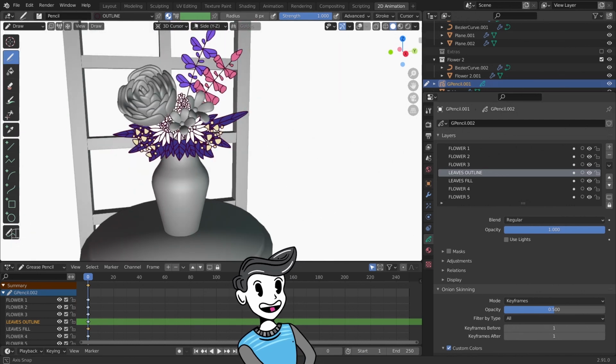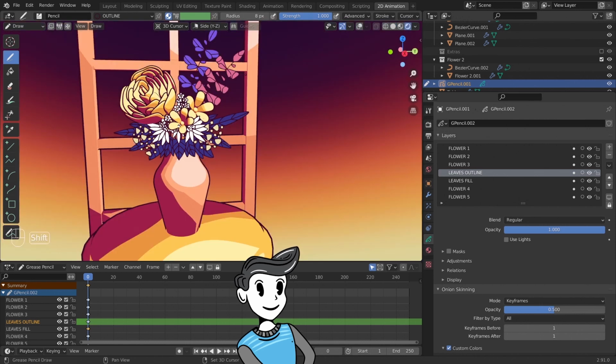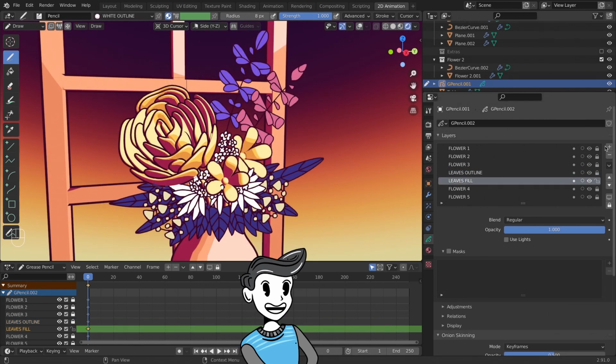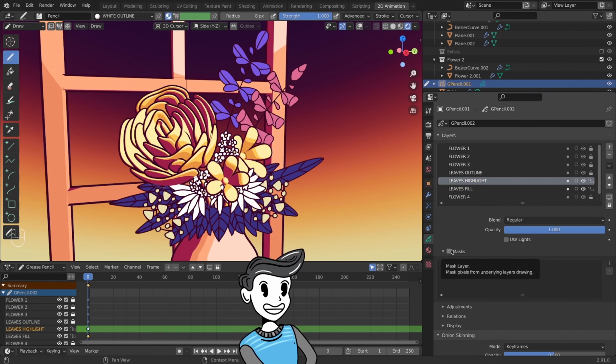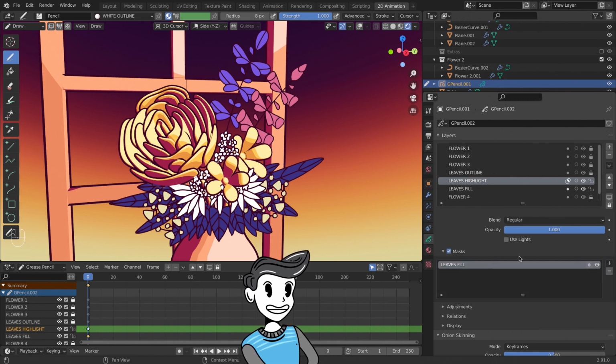Great, now I want to add a highlight on this leaf to give it some detail. We can do that by using masks. Create a new layer in our Layers panel called Leaves Highlight and place it above Leaves Fill. Uncheck Lights. Check Masks and add Leaves Fill to the list here.